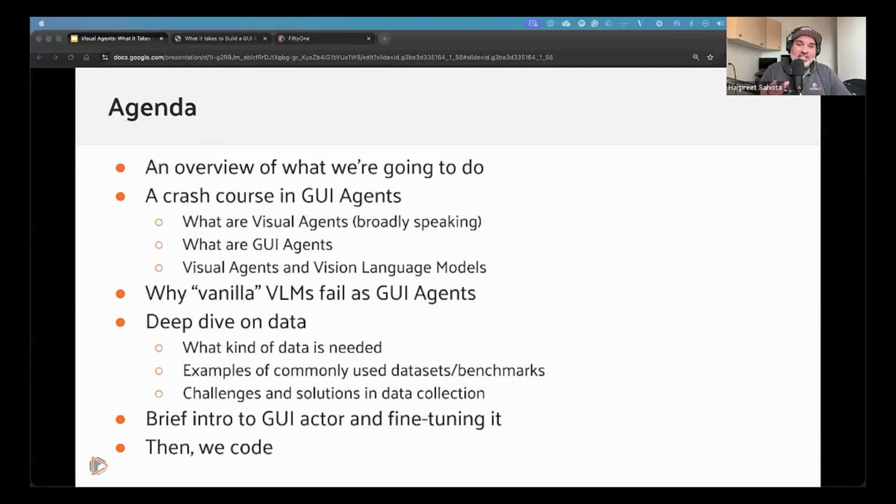Then we're going to do a crash course in GUI agents: what they are, how they differ from general vision language models, and why standard VLMs fail at the GUI task. Then we'll deep dive into data, driving the point home. We'll talk about some common datasets out there, the challenges that I faced, and some lessons learned. Then we'll talk a little bit about this model, GUI-Actor, which is a model that I like. There's been a huge boom in this space of GUI agents, and GUI-Actor is a little bit of an older model, but I like it for a particular reason, which you'll see in a little bit.